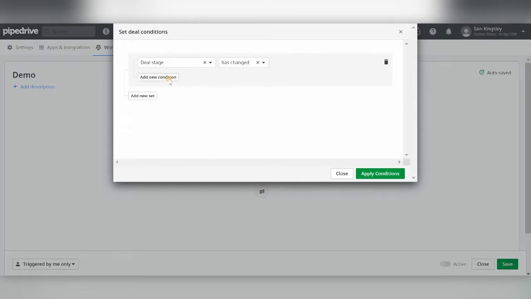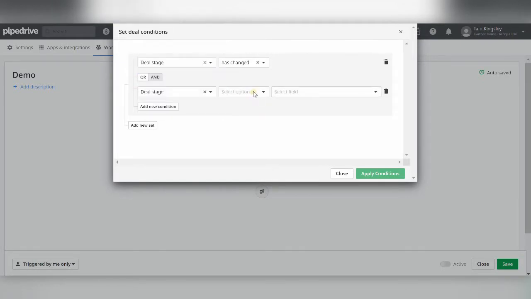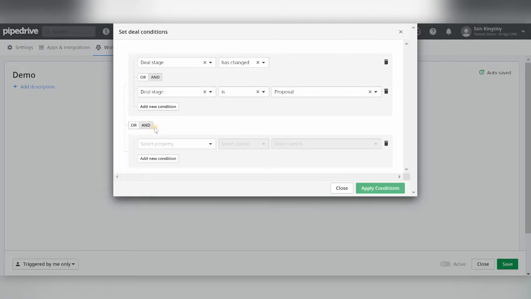But what about if we want it to only trigger when it's hit a certain stage? Well, we can add a second criteria. If we then add deal stage again, we can say is, and then finally the stage we actually want. Note that for multiple pipelines it works as well, but we're going to go for proposal in our services pipeline. So now this is going to trigger whenever the deal changes to the proposal stage in the services pipeline. Note that we can make this an OR, but if you are doing an OR, please be careful. Remember your brackets. That's what this add new set button is all about. Just remember your Boolean logic.